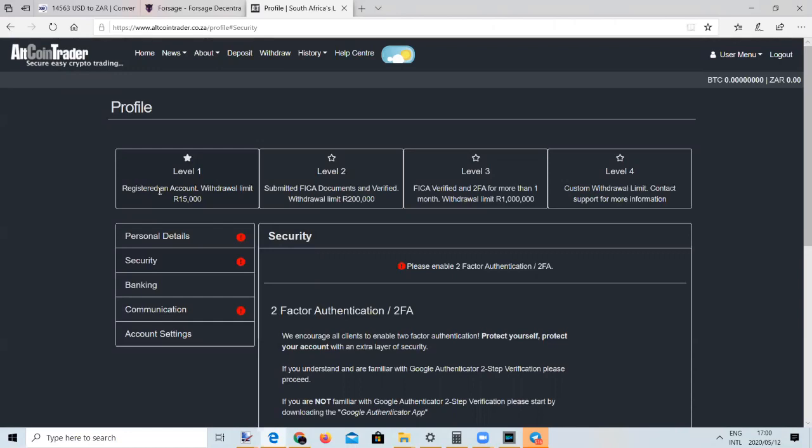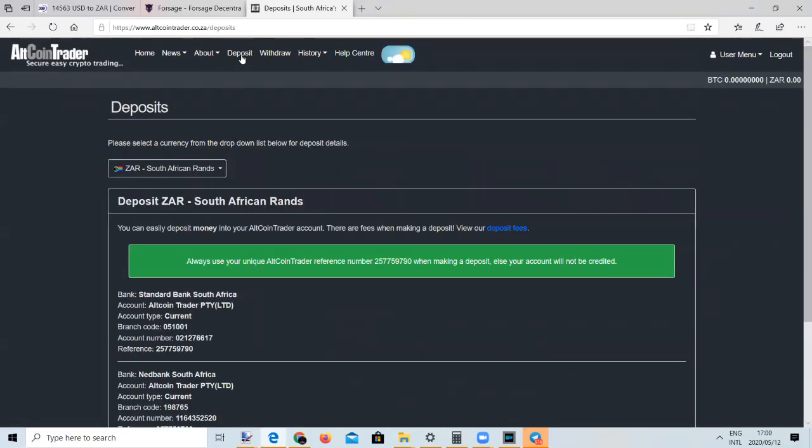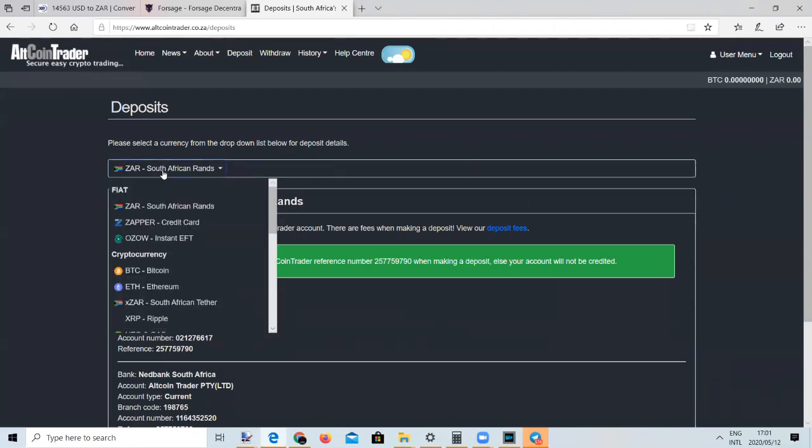So you are now registered on Altcoin Trader. You want to make a deposit. So you will simply click on deposit, guys. And depending on where you are, we obviously are in South Africa and this is a South African platform. So we are now putting ZAR or the South African Rand into our account.